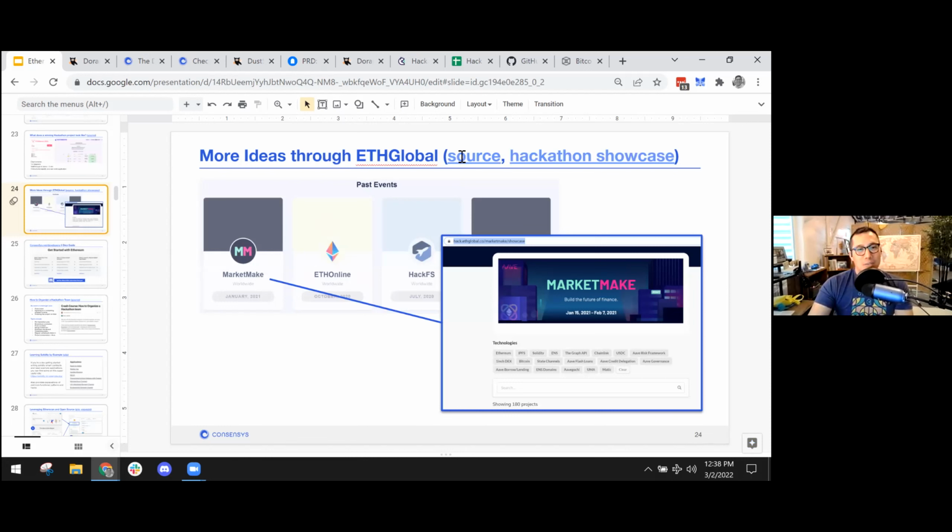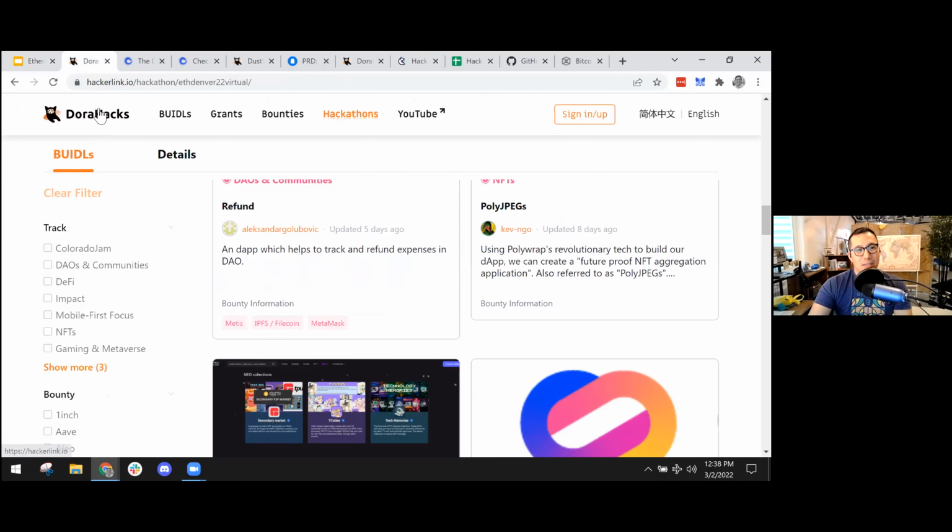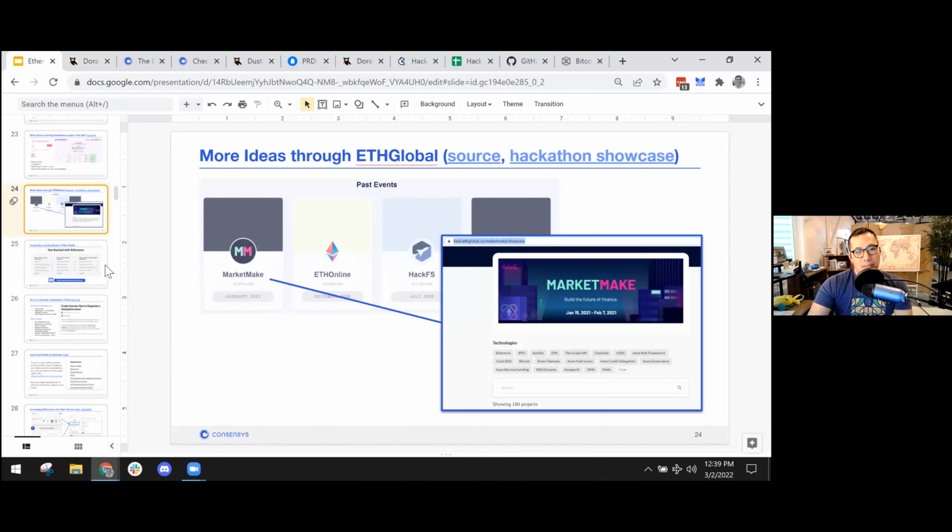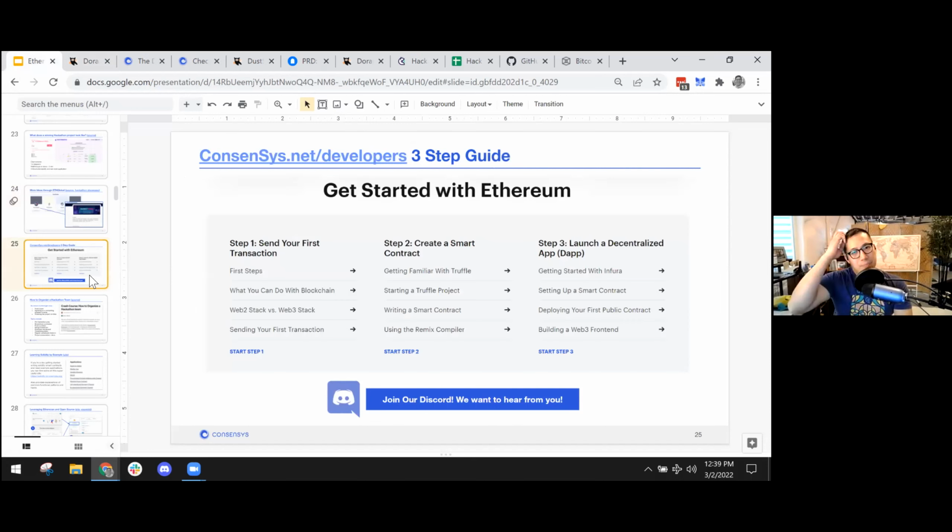Cool. And through ETH Global also has a bunch of hackathons. I like DoraHacks a lot more. A lot more people have been using this as their main way of submitting bounties, for example, submitting grants, and then providing hackathons. So that seems to be my new source of truth.